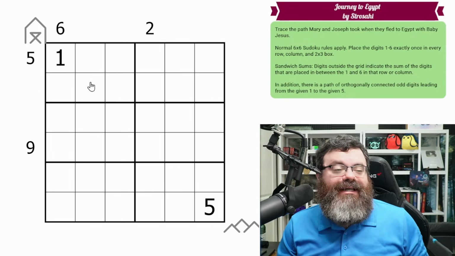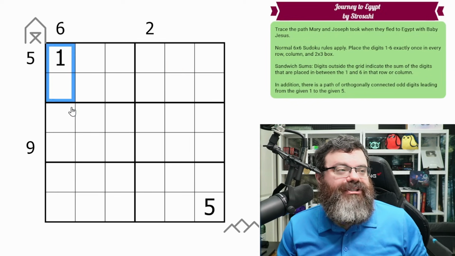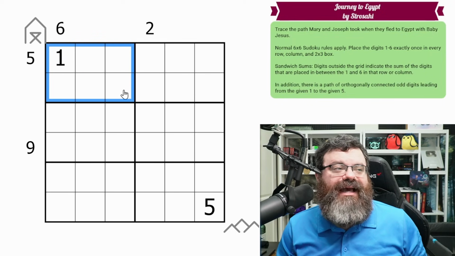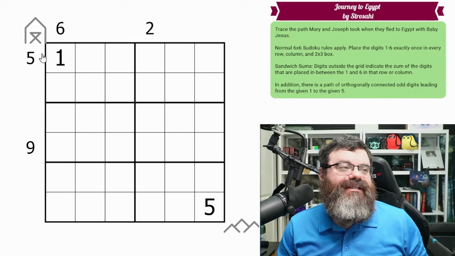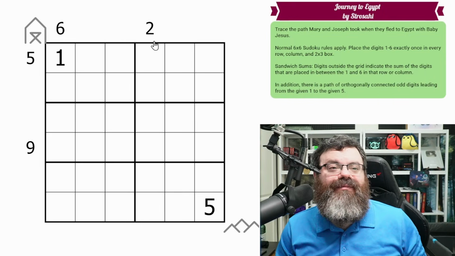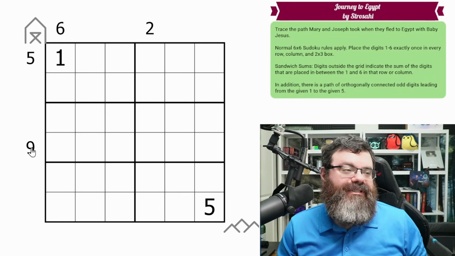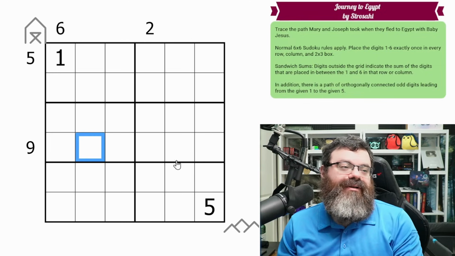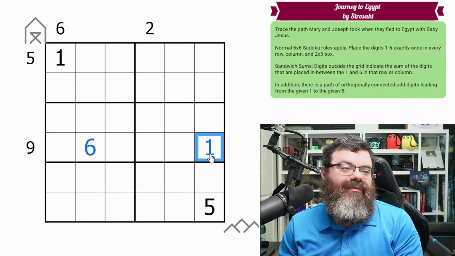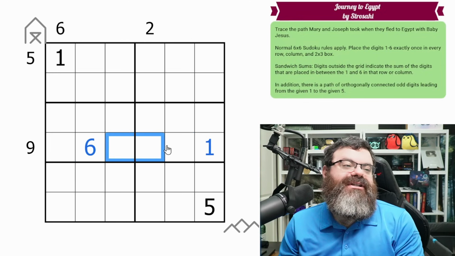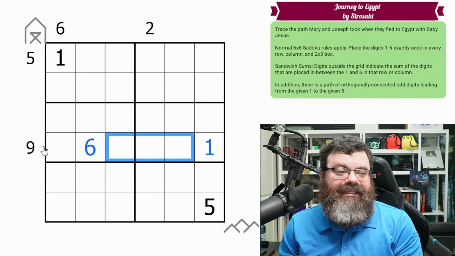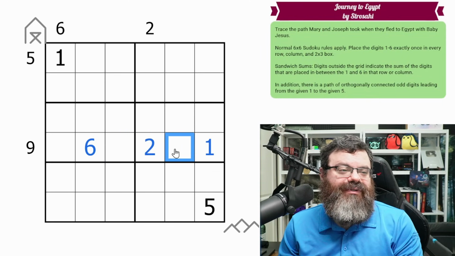We have normal 6 by 6 Sudoku rules, so in each row, each column, and each 2 by 3 box, we are placing the digits 1 to 6 exactly once each. We also have these clues outside the grid. These are sandwich sums. So, for example, this 9. What we need to do is find where the 1 and 6 are in the row. So maybe the 6 is here and the 1 is over here. Then the digits in between them must sum to the clue outside. So maybe like a 2, 3, and 4.